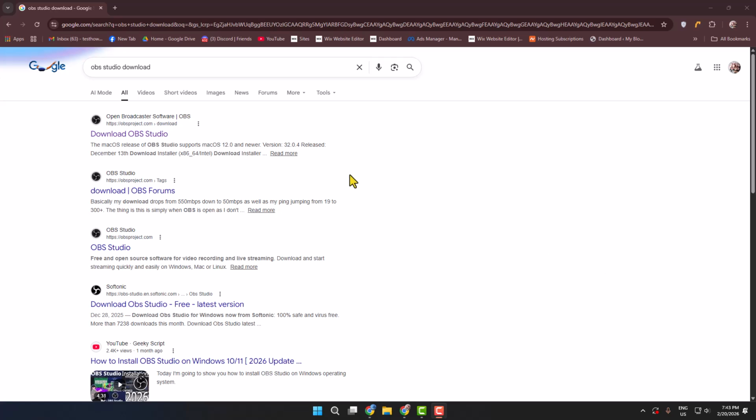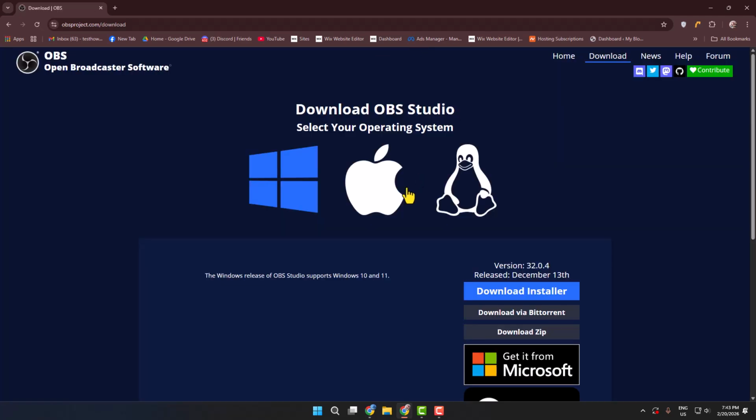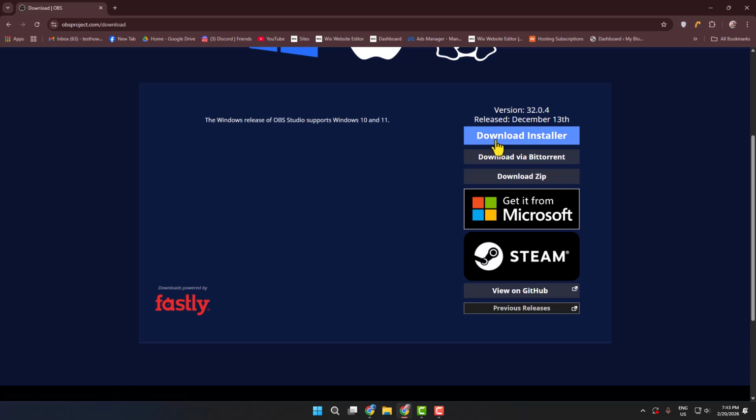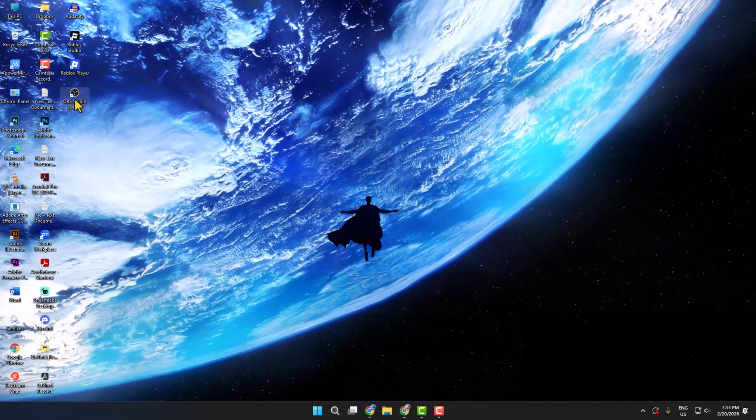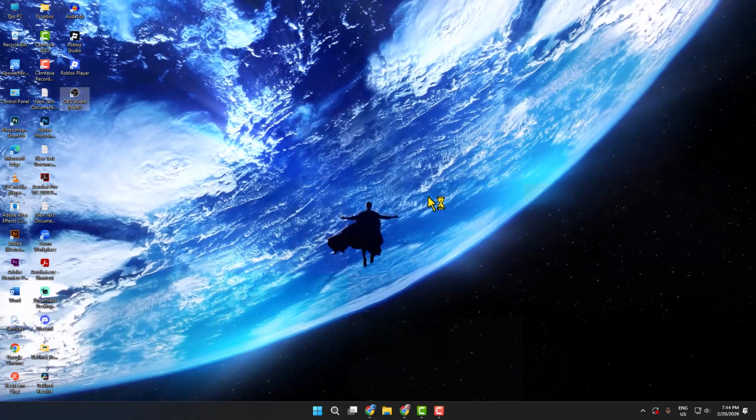In your browser, search for OBS Studio download. Open the first link. Select your operating system to download the OBS Studio. Just click on Download Installer and install the OBS Studio on your computer. It's completely free. Once the OBS Studio is installed, go ahead and launch it.